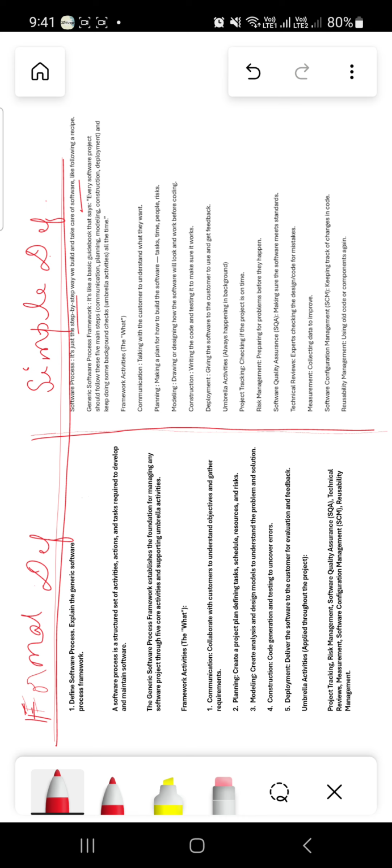Construction is code generation and testing to uncover errors. So what construction is, you are going to generate the code and test it to check whether any errors are there. So this is what construction. Deployment: deliver the software to the customer for evaluation and feedback. Finally, after developing the software, you give that software to the customer, so that they'll evaluate it and give feedback. So this is all 5 activities.